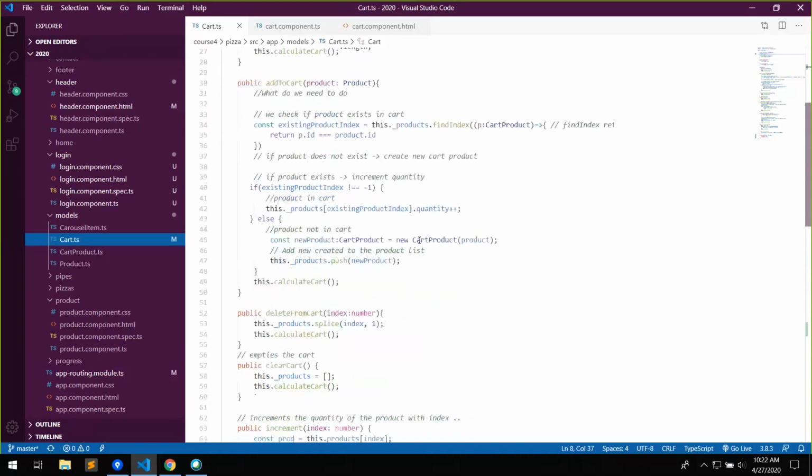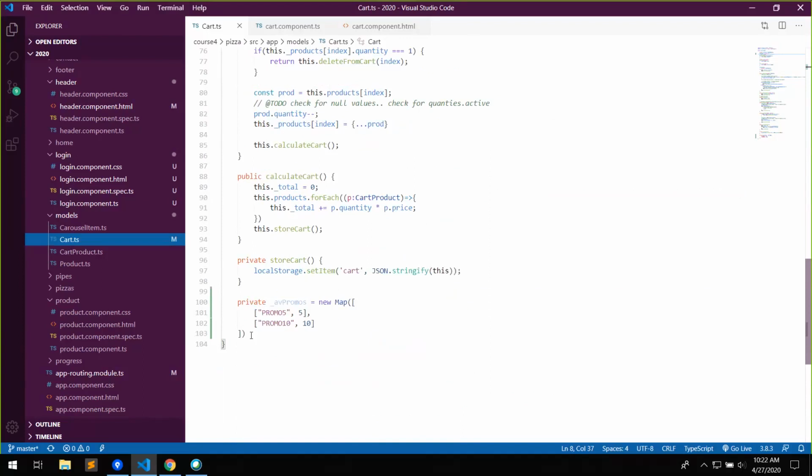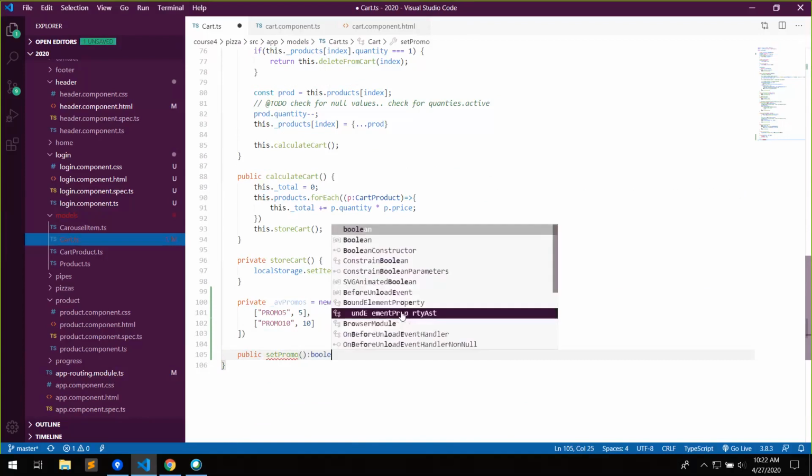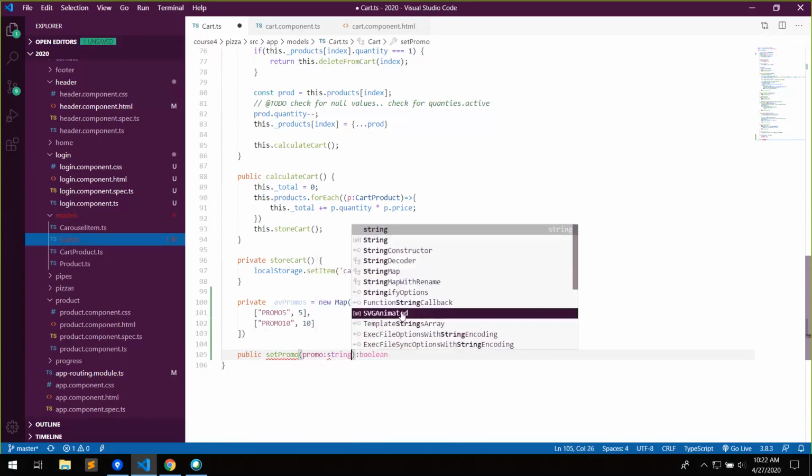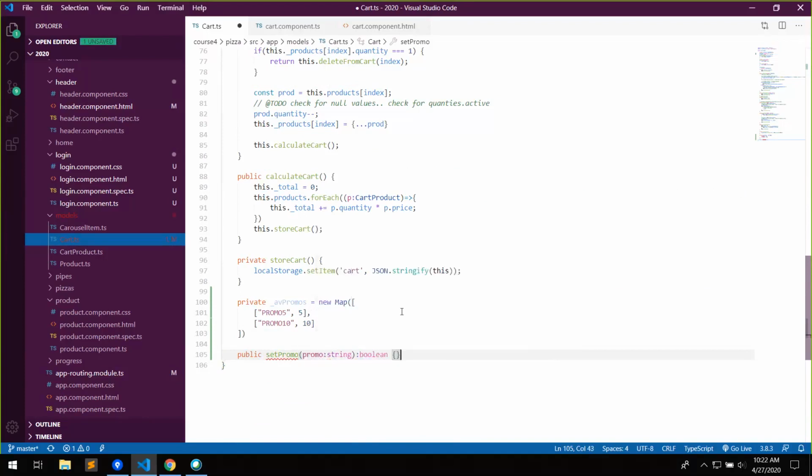So when we're going to do the promo here, let's make a function called setPromo. We're going to have a string, a promo type string. It's going to return a boolean if we manage to apply the promo or not.